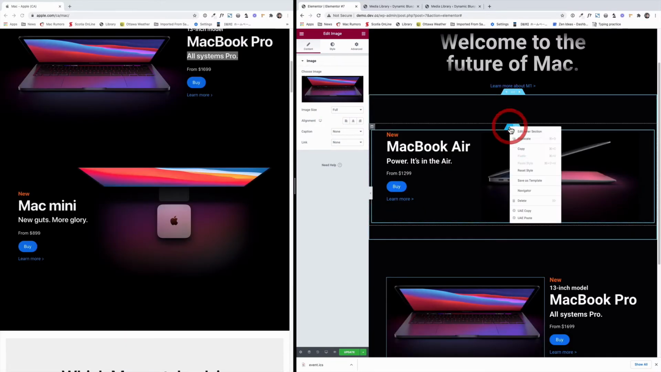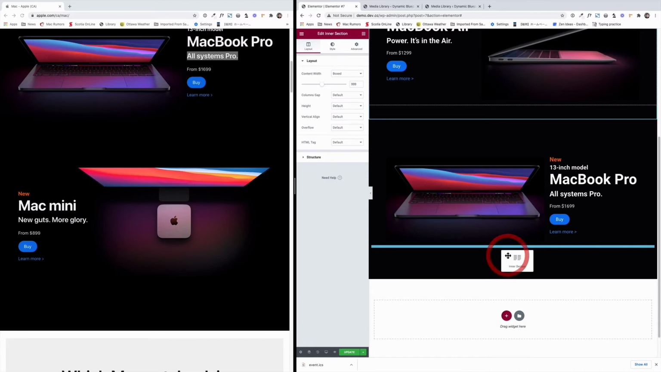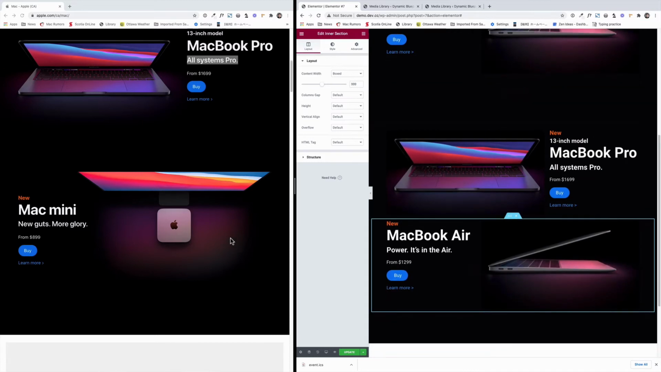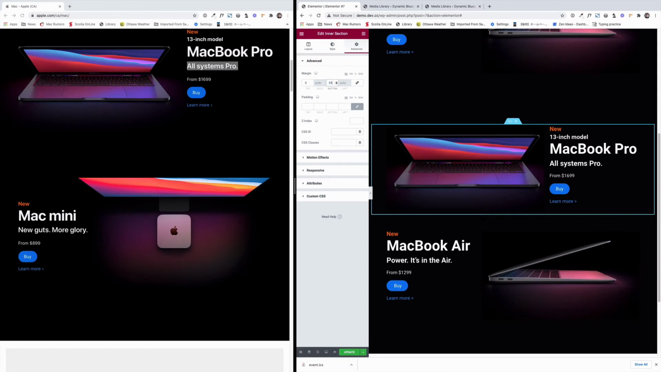Once again, I'm gonna just duplicate the section and then bring it down right there. So I'm gonna just repeat the same process, and I'm gonna just fast forward this section.